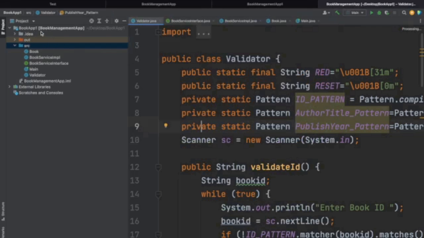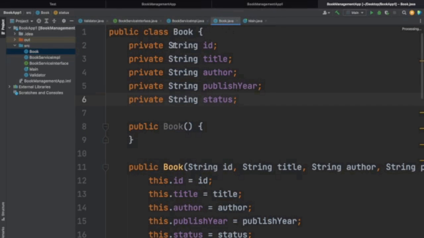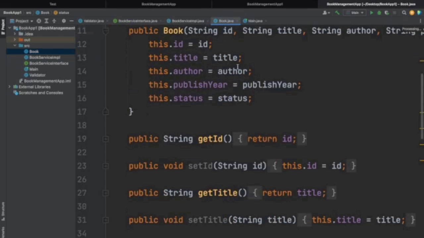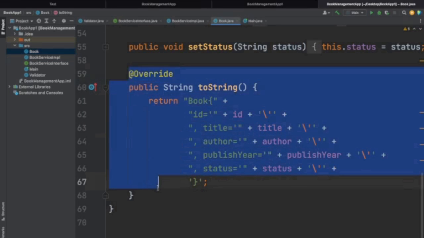Now here we have created this book management app project. Okay, and in this source folder we have these classes and the interfaces. Okay, now let's see. Very first, this Book is our POJO class. Okay, so in this Book class we have all the details like book ID, then title, author of the book, then publisher and the status of the book. Okay, after that we have created the constructor here, and then all the getters and setters for each and every field. At last we have created the toString method.